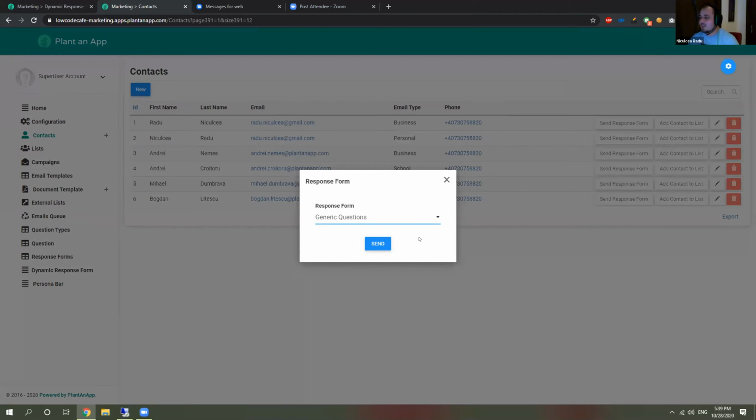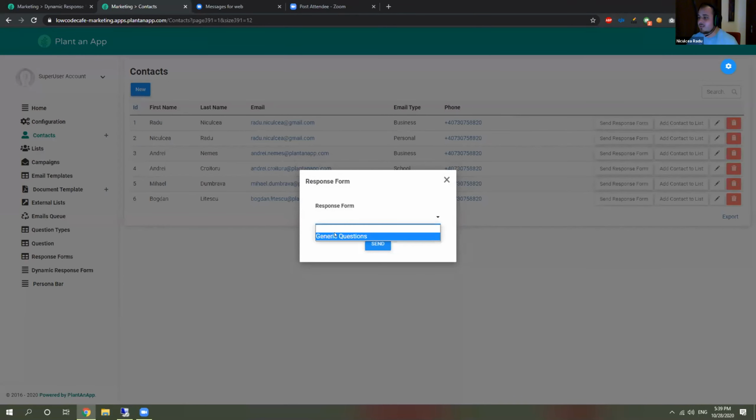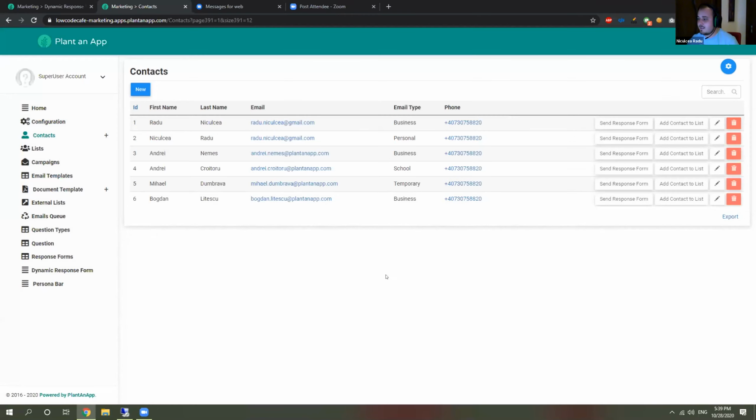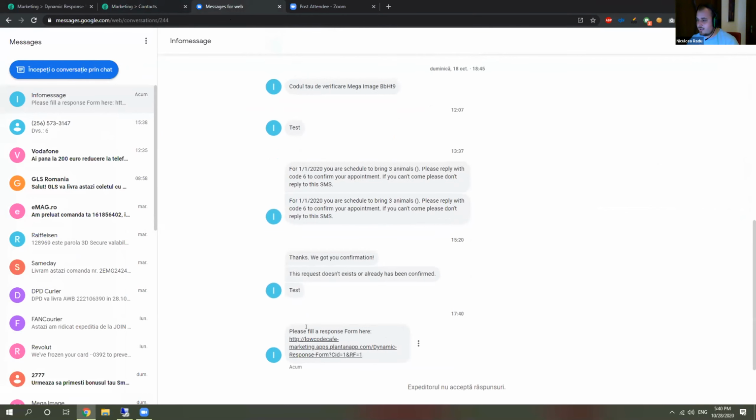Thank you. Okay, so I modified the URL in the SMS that I'm going to send. What I did, I click on send response form. I choose one of the response forms that I generated. Well, I only have one, the generic one, and I'm just going to click send. And right now, hopefully on my phone, on the Google Messages, I should get a new SMS with my URL. Okay, I got it. Please fill in response form here.